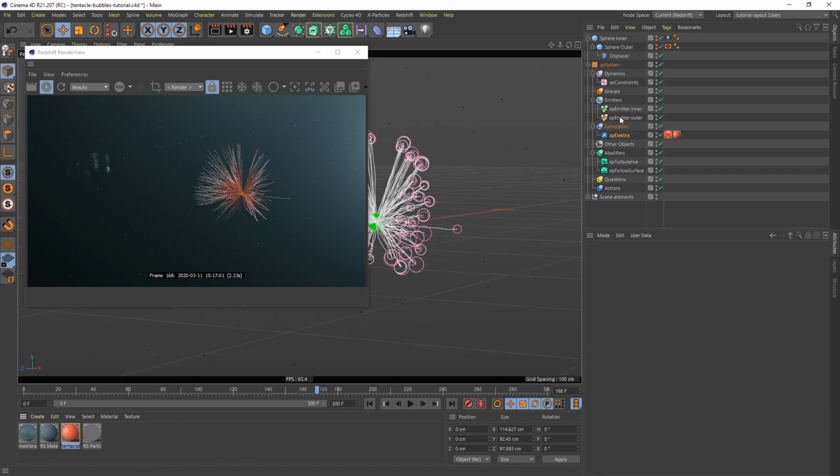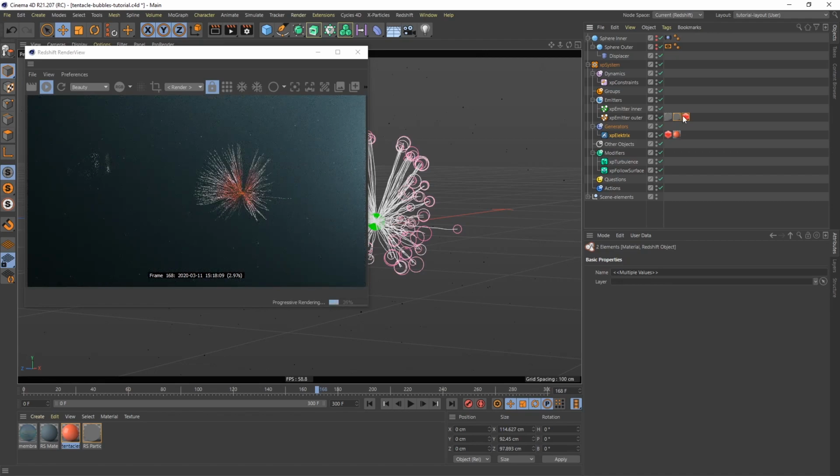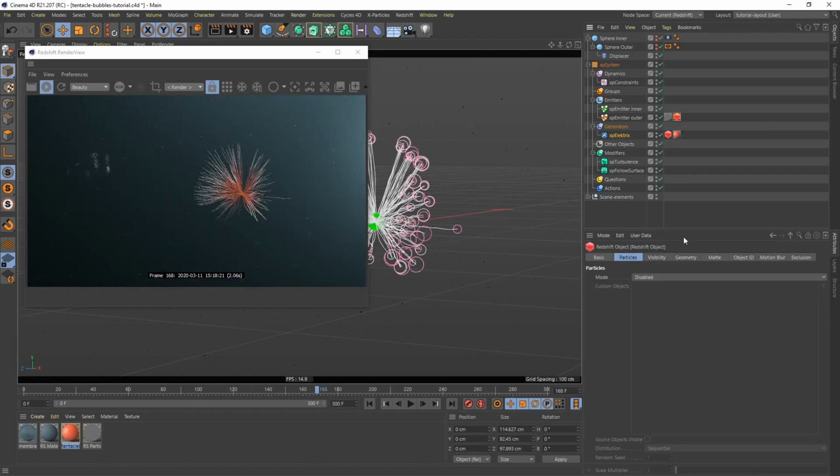And then for the particles, this is the RS particle, which we're going to put on the XP emitter outer. And to render that, we also need to have a Redshift object tag. So let me just control drag that to the outer emitter. We only need one of those guys. So here we need to enable, under the particles tab, particles by using optimized spheres. And I am going to use 0.1 for that as well. So they're really, really tiny.